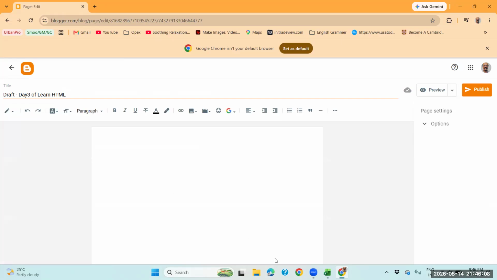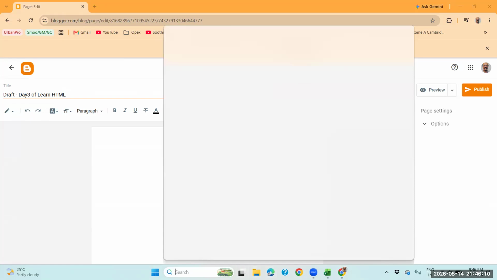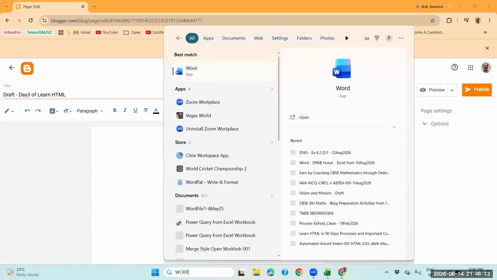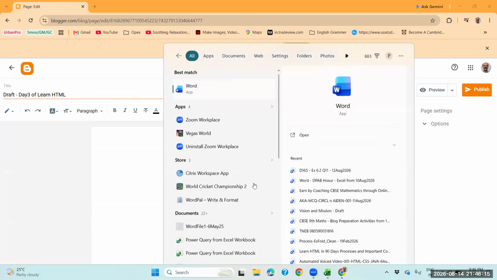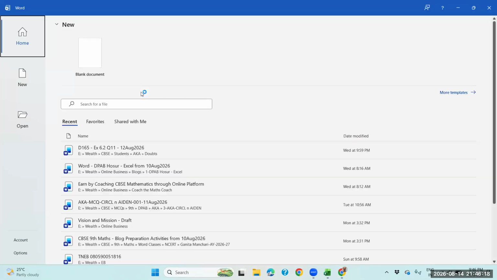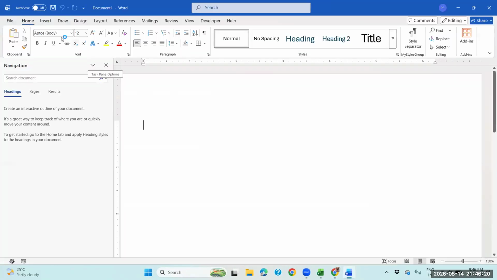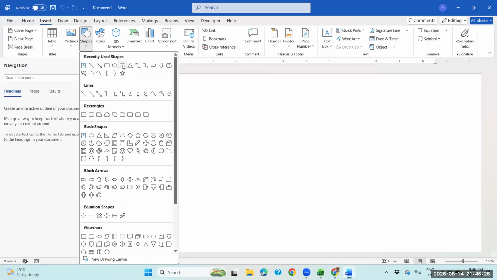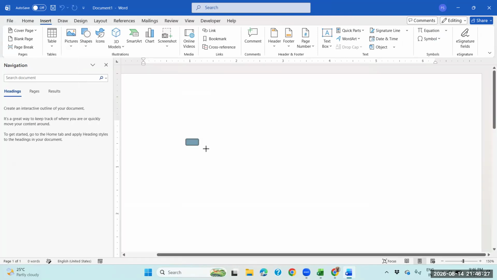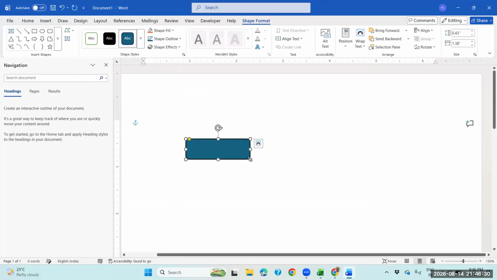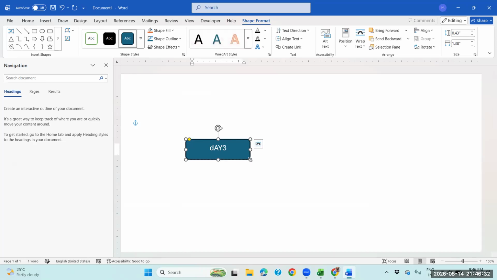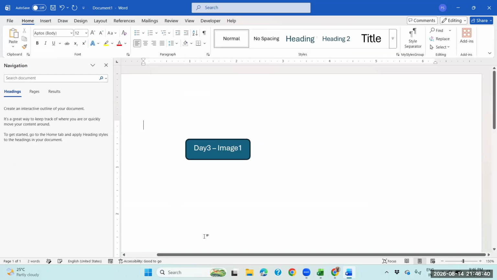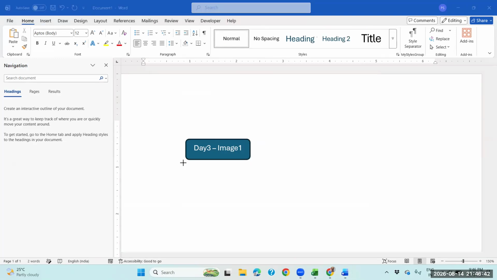Now I will create one image in a Word file. I'm opening a new Word document, clicking on Insert, clicking on Shape, and selecting this rounded rectangle here. Something we can just create as day 3. Simply I make one image: Day 3, image 1. Then snip this as an image.